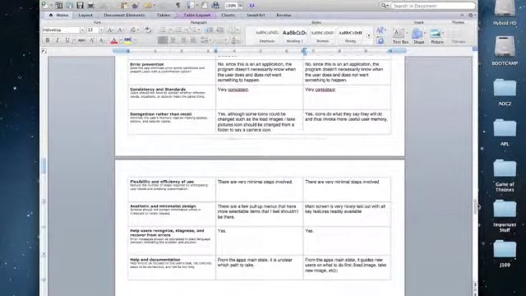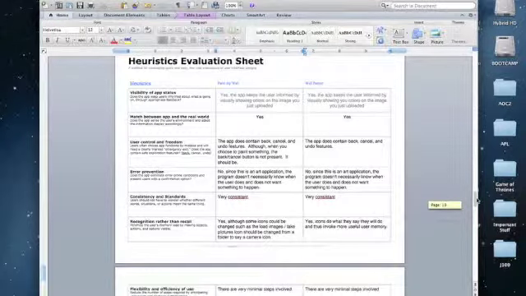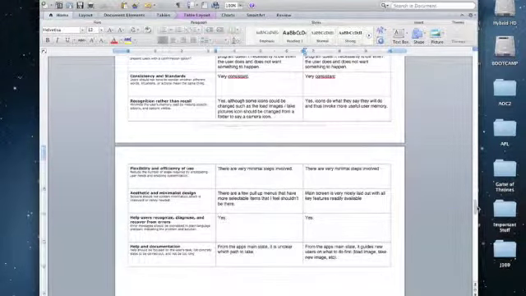So this application is kind of not doing what I feel it should be doing. Help users recognize, diagnose, and recover errors. That was yes across the board. Help and documentation, from the app's main state it is unclear which path to take. So basically, when you start the application, it doesn't give you a clear path which way to take. And that was from, once again, Paint My Wall. So I feel that that is a lesser application between the two.